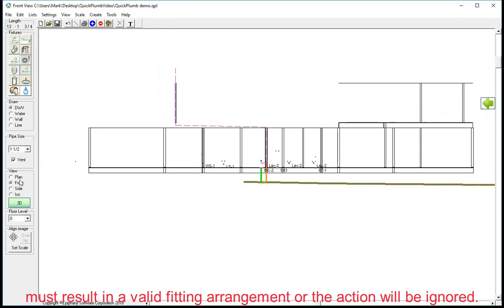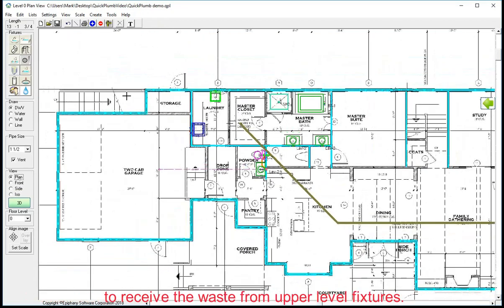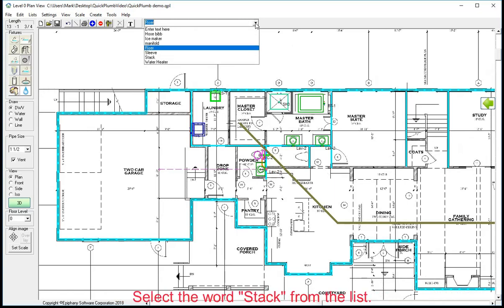In multi-story projects, it will be necessary to add soil and waste stacks to receive the waste from upper-level fixtures. The fastest way to add a stack is to click on the T button on the top toolbar while in the plan view. This will open a drop-down list.